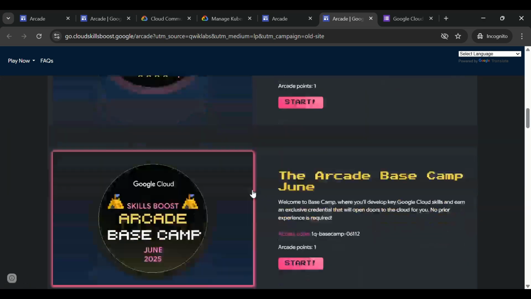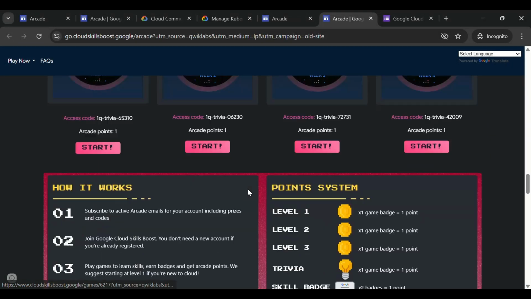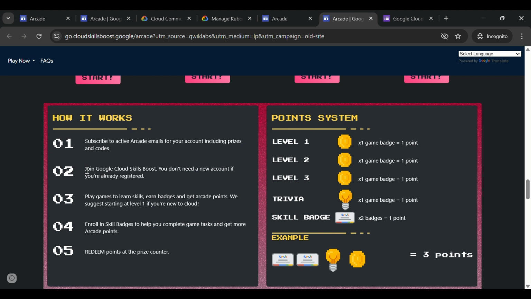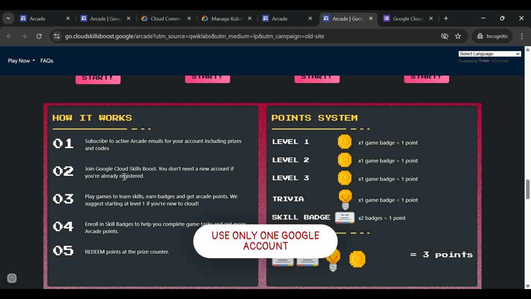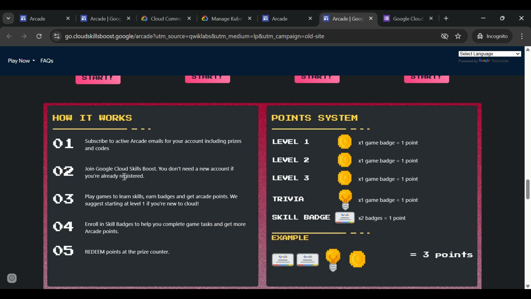So let's go to point two then. Point two is join Google Cloud Skill Boost. You don't need a new account if you have already registered. As I already said, make sure that you are not registering again, and also make sure that you don't use any other Gmail account or Google account to register in this, because it's best to have one, and then you won't be blacklisted from this program.